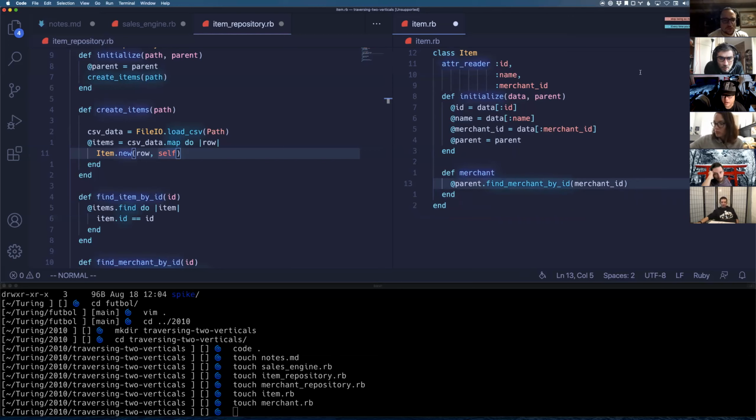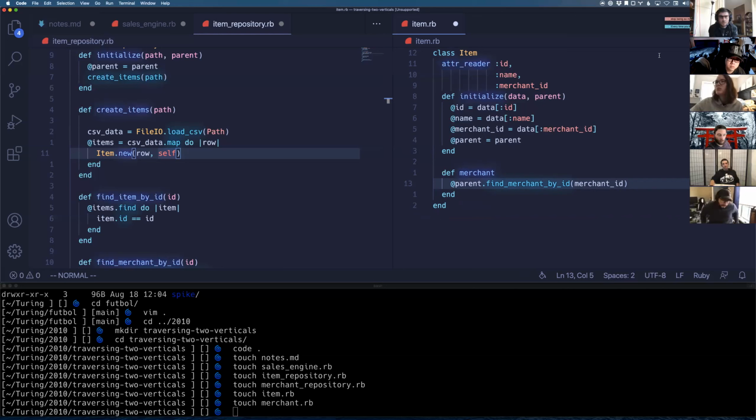Okay, thanks. Jesus, and then we'll take a quick break. I have a question. Just the method find merchant by ID, you had to write it in a couple classes. Is that something that you could do in a module instead of having it all over, redoing it every time?